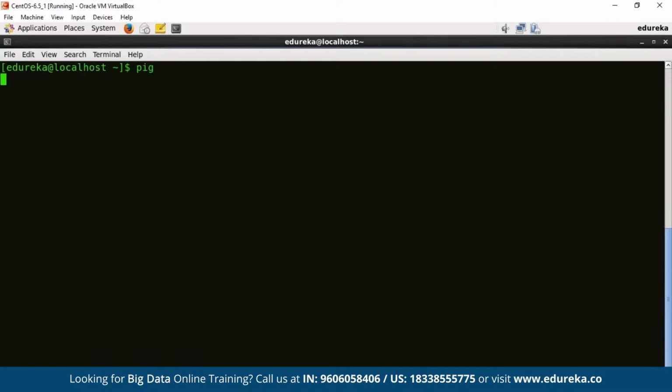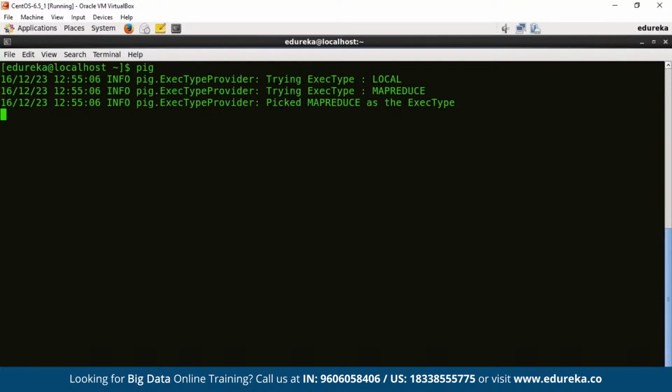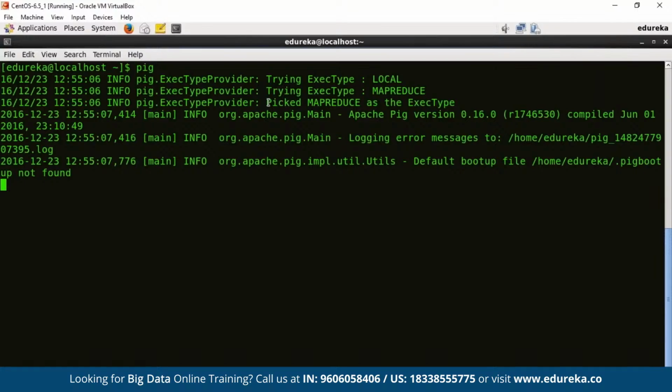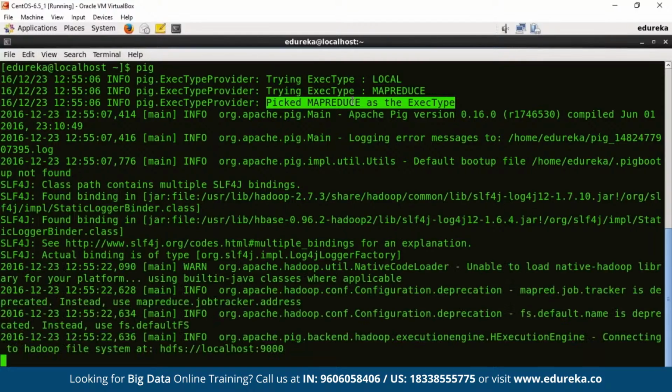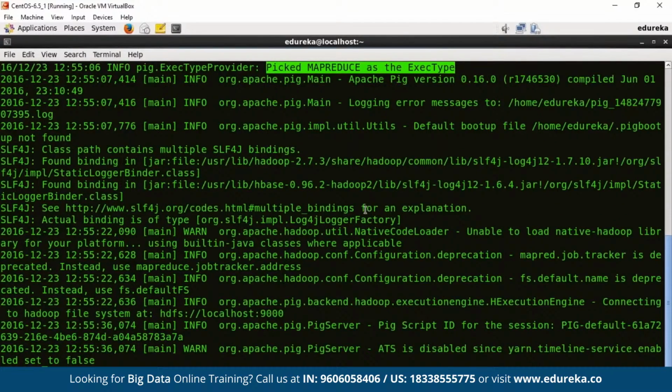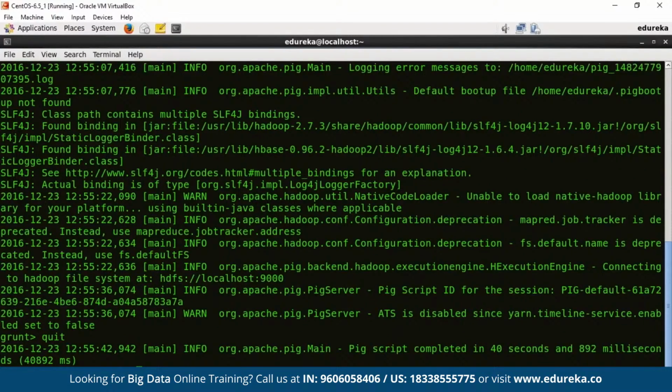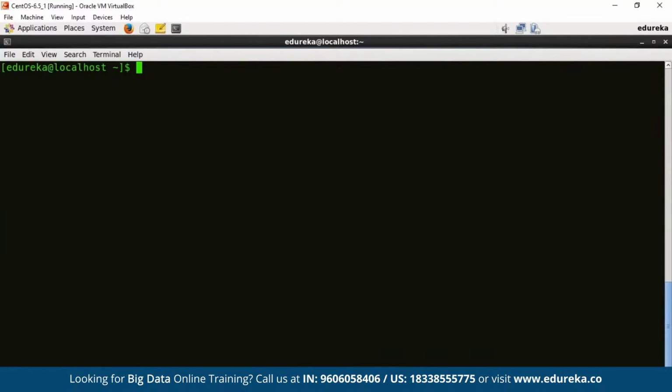So just look at the logs that will come on the screen. As you can see right here, they have picked MapReduce as the execution type, correct? So this is how you get to know that, okay, yes, it is using MapReduce mode. And we are there in the grunt shell, correct? So I'll just quit from here, clear the screen.